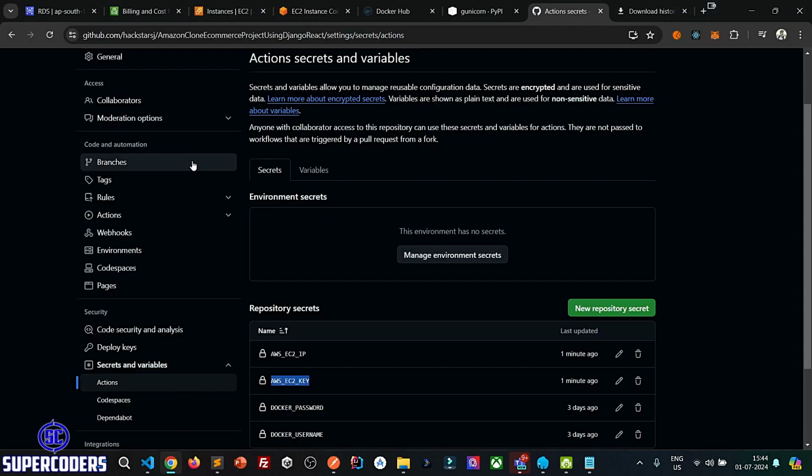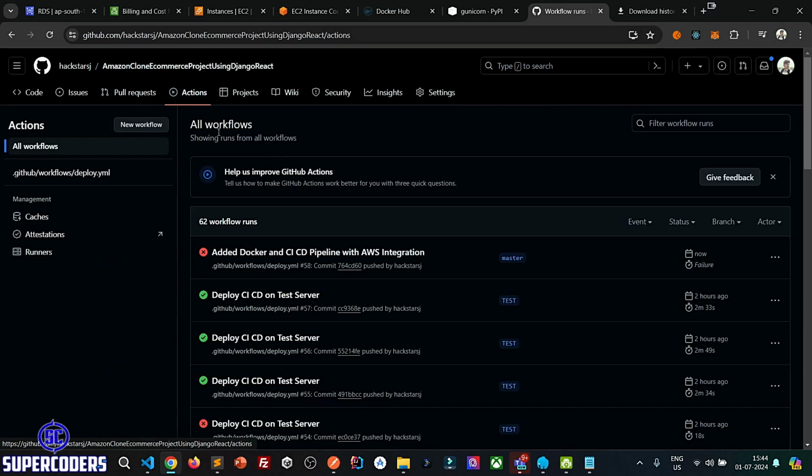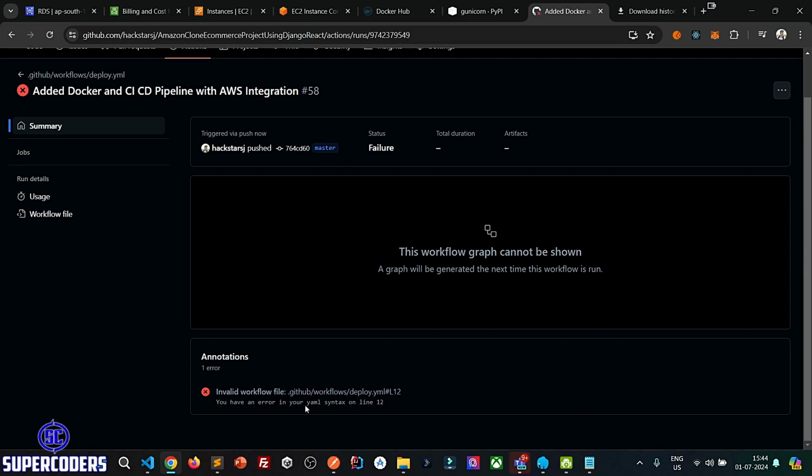Come into my Chrome and open the Actions tab. If you come to the Actions tab, you can see it is showing my changes. After you add the deploy file, it will come to this tab in the Actions of your repo, and you can see it is showing added Docker in CI/CD pipeline with AWS integration. Right now the build is failing. If you click on it, let's see why it is failing. Invalid. Okay, there is an error in line number 12.